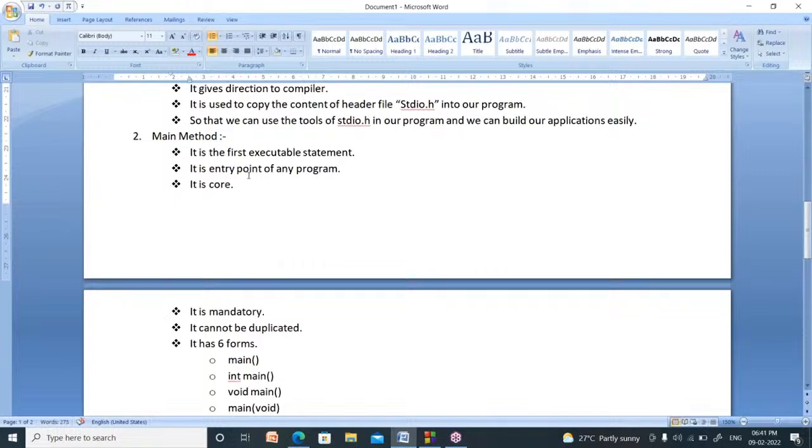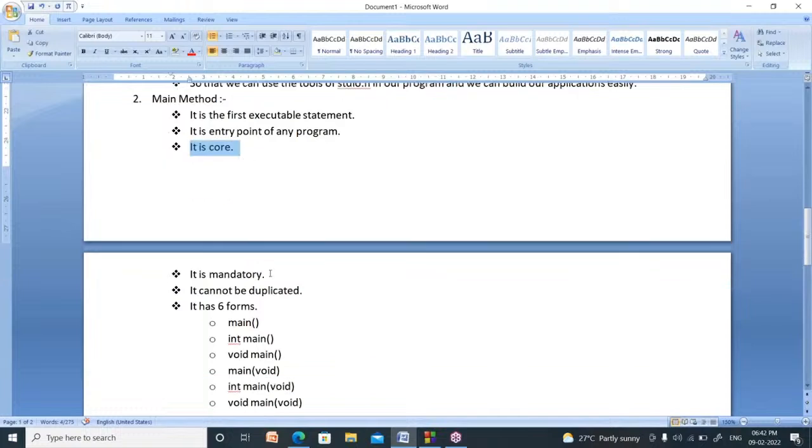Your program will be executed from the main method only. So it is the entry point. It is core. Core means it is compulsory, very, very important. It is mandatory, which means you cannot write a C program without a main method. So it is a mandatory function.